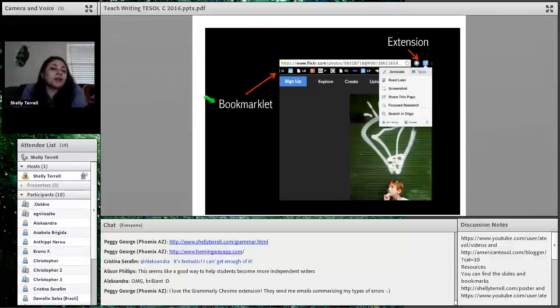There's also bookmarklets and extensions. I told you that Grammarly was one. And so these are easy and free to use as well. What you do is you look in the store of your browser. So I use Chrome, but you can get these in Firefox and Safari as well.